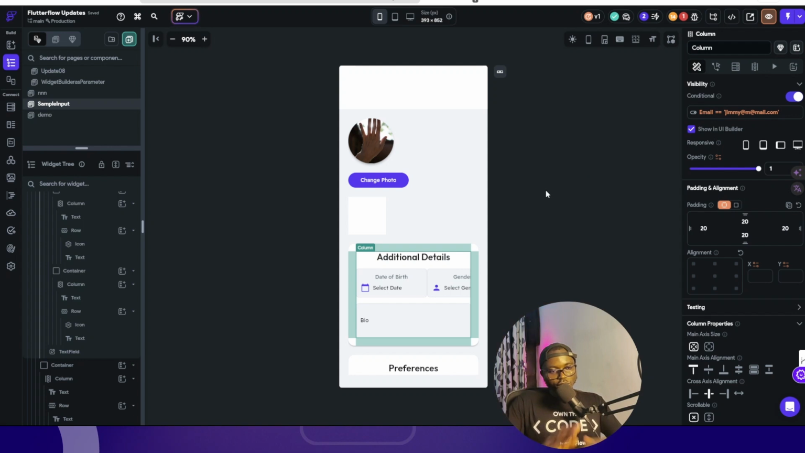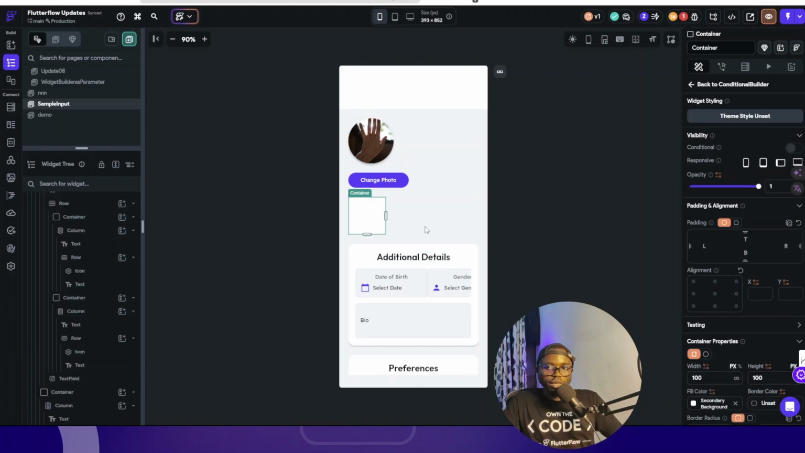Now there's a difference between conditional builder and conditional visibility. Conditional visibility, we just use it to hide a widget on your page, whereas with conditional builders, you can actually use it to determine what widget should show, or as it works with Flutter, which widget should be painted on the user screen. That's that for that.